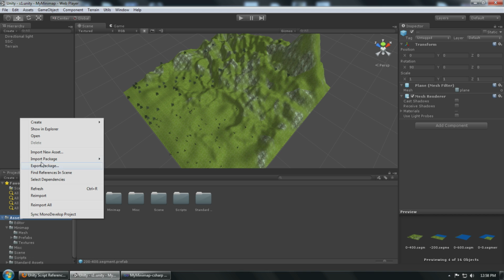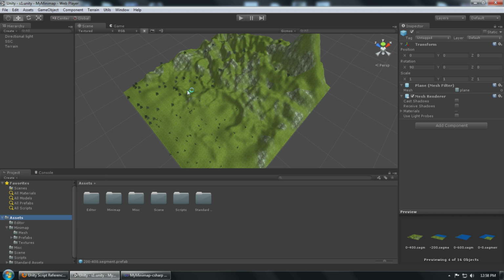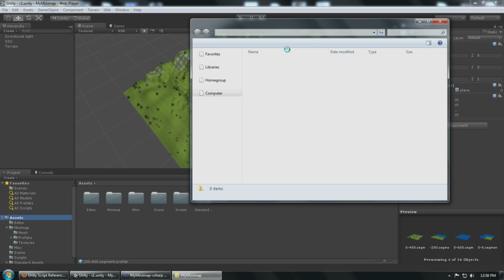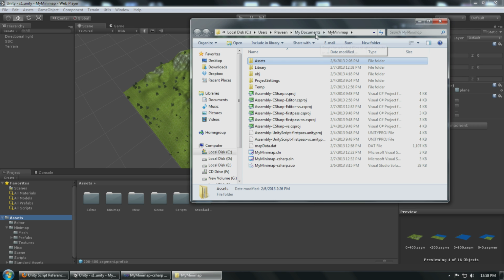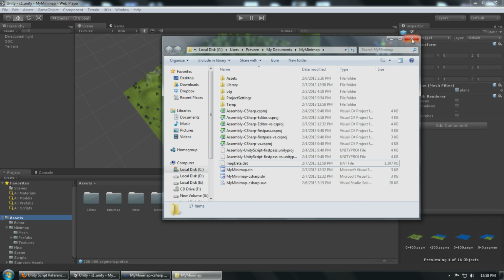Alright, let's make sure it actually did build it. So I'm going to open it in Explorer, and oops, there it is. Map data dot dat. Depending on how much texture and how much quality you build it with, the file size may increase. So in this case, the terrain is really small and the planes are few. Our file size is under 1 megabyte.